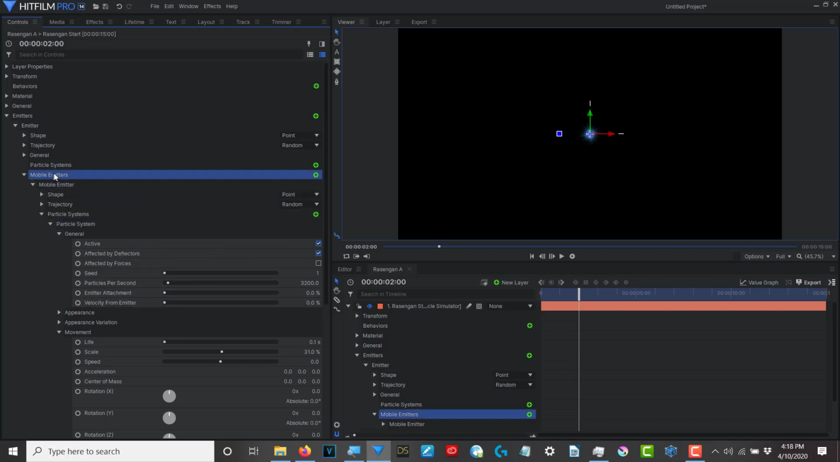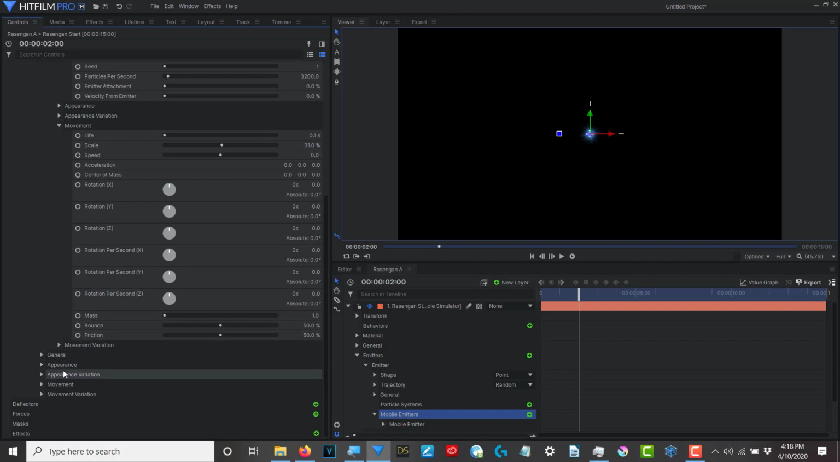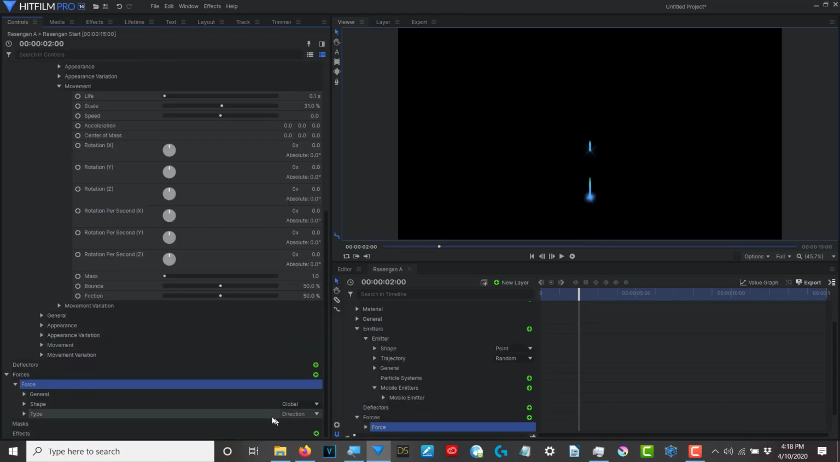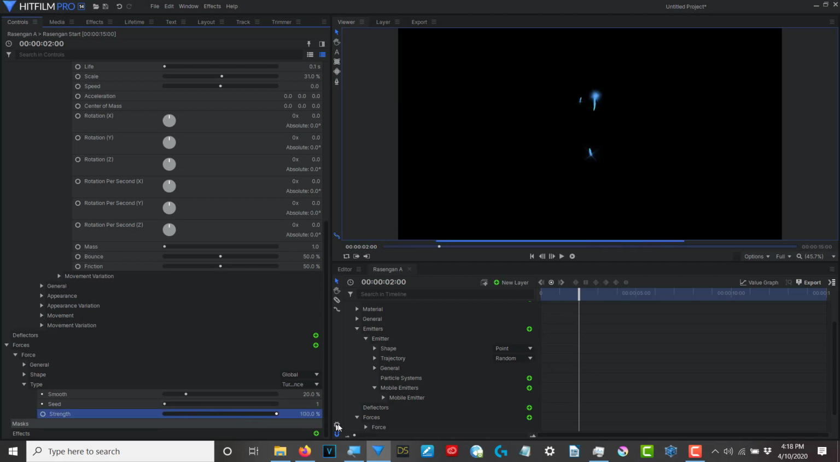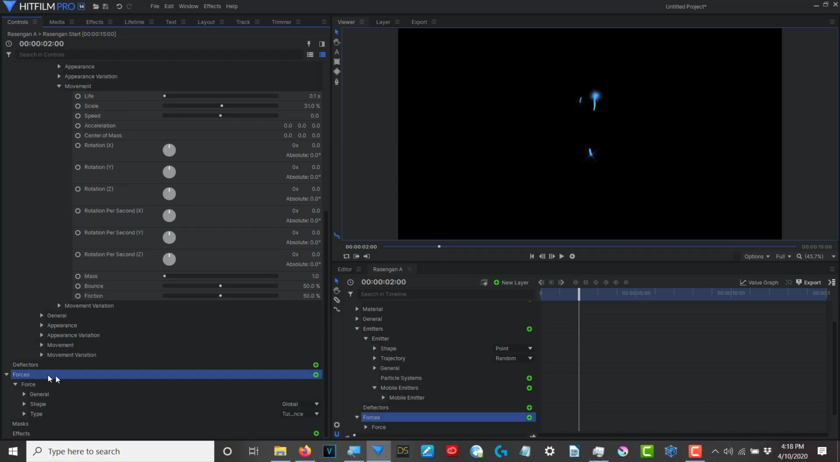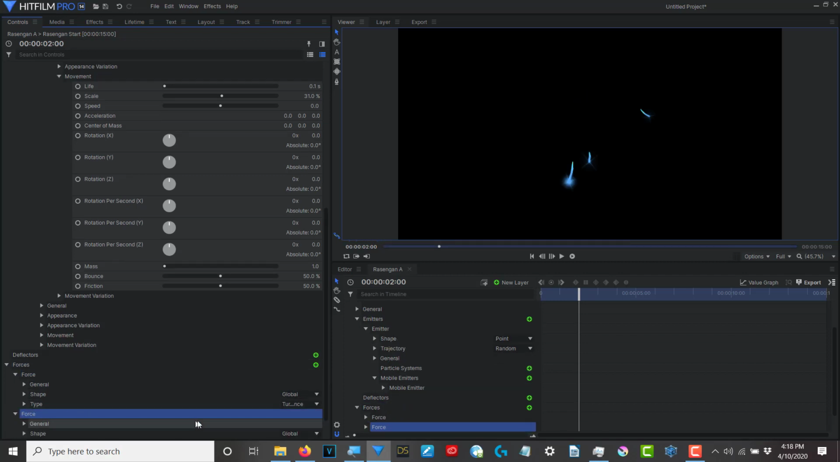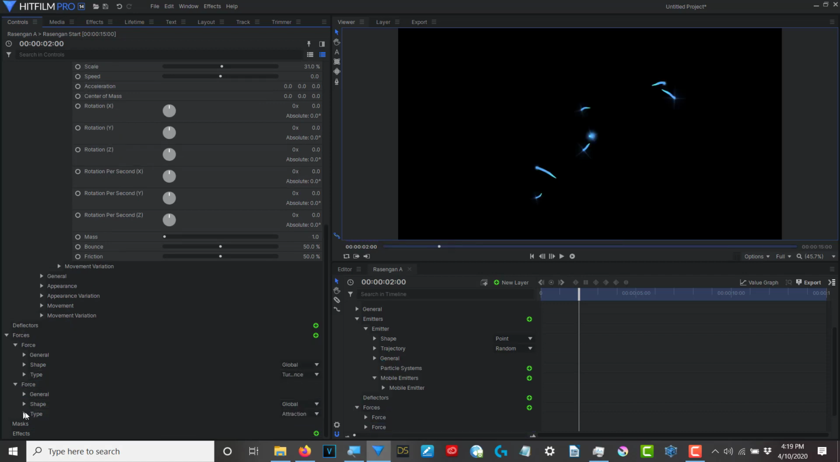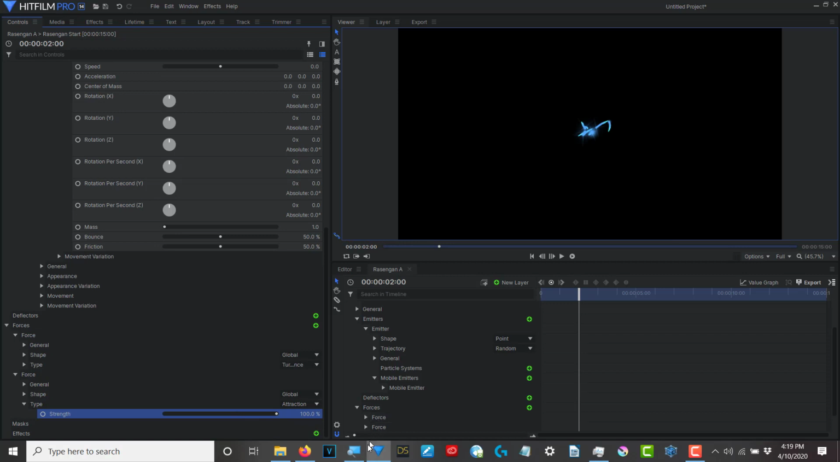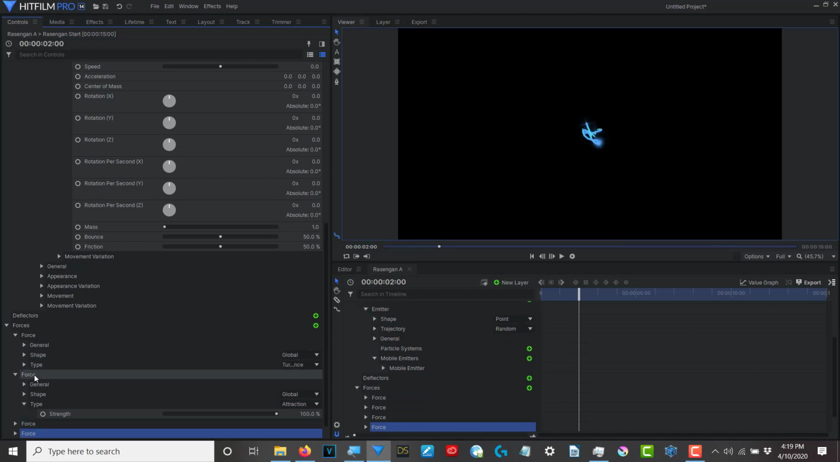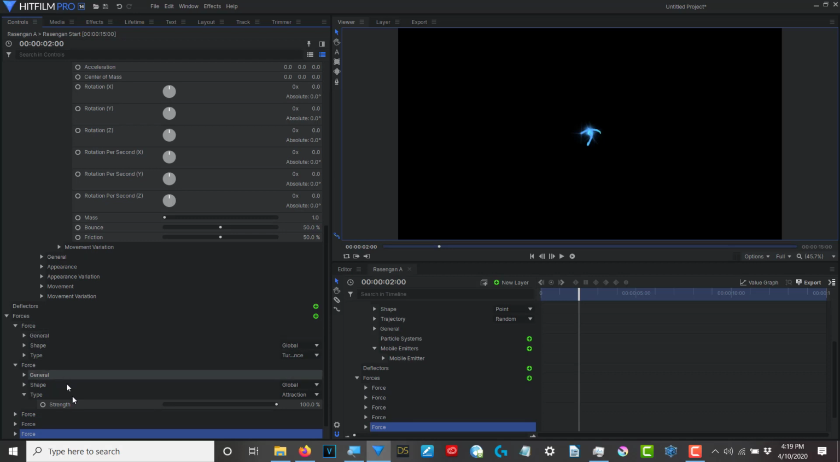Then go back here. We're going to add forces to the particle system. First force is going to be turbulence. I'm going to raise that to 100%. And then we're going to add another force. Going to make that attraction. And that's also going to be 100%. And we are going to copy that one 3 times. So basically it's 100% turbulence, 400% attraction.